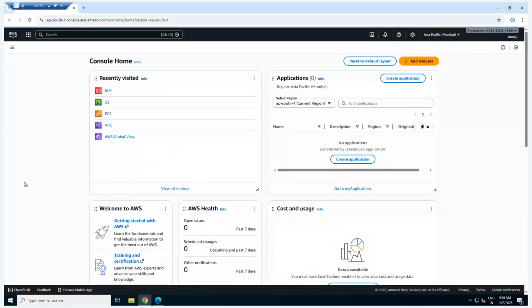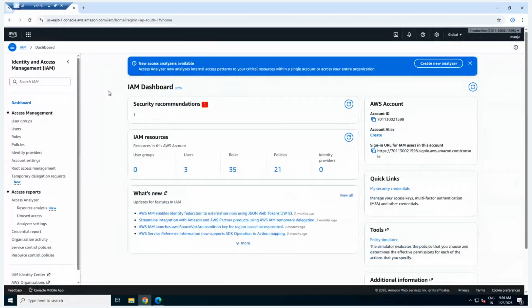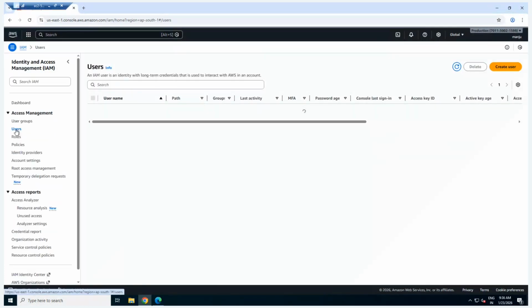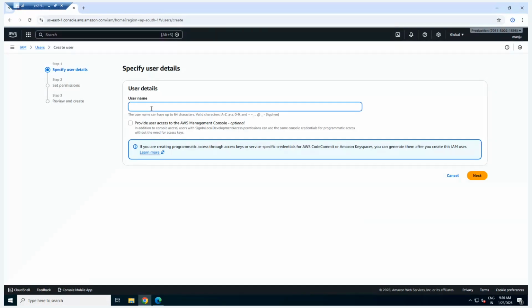So first we need to create an IAM user. For this, we need to go to a service called IAM, Identity and Access Management. Here on the left side, you can see Users. So now let's create the IAM user. Click on create user. The user name is Yogesh.